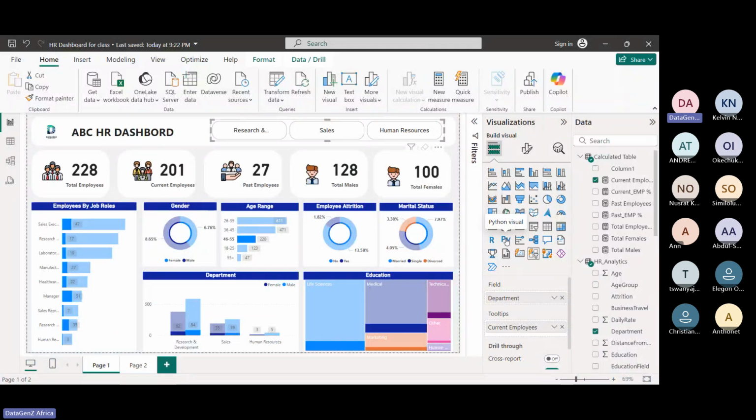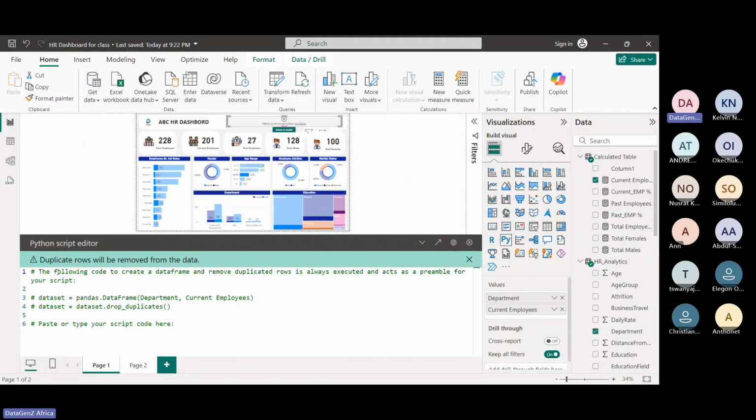For example, if I click on the Python visual, you can see here that I can import my data sets. Say I have another data set that I'm working with, and I want to use Matplotlib or some of those kinds of visuals that I want to import. I can write the scripts here, and then it reflects on my dashboard. I can do some code, some automations here, just like all you can do on Python, and then it reflects on your dashboard.